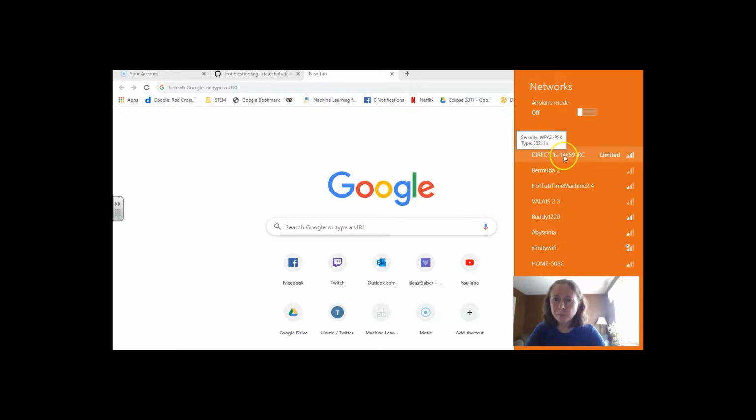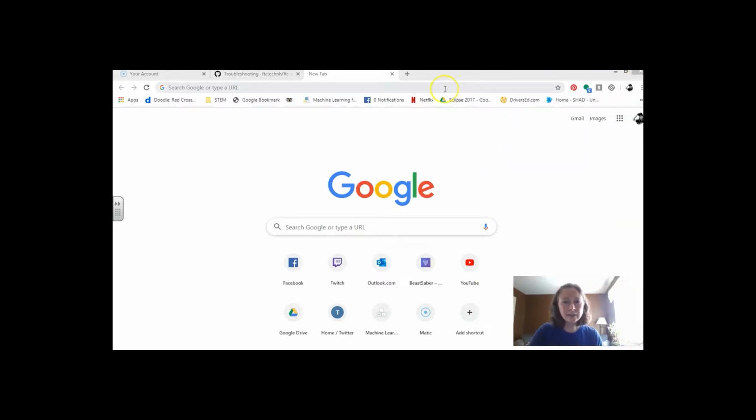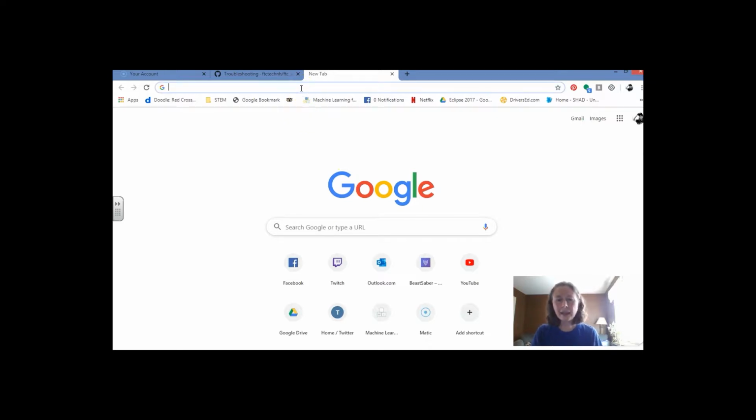It's called Direct 1S, there's your team number, and then there's RC for robot controller. It will be limited, so you can't access the internet while you're connected to the phone, but you can program the robot. Once you're connected, you open up a Chrome browser, and you're going to go to the address bar. Notice it's not the search bar, it's the address bar up here, and type in the IP address that shows up on your phone's screen.